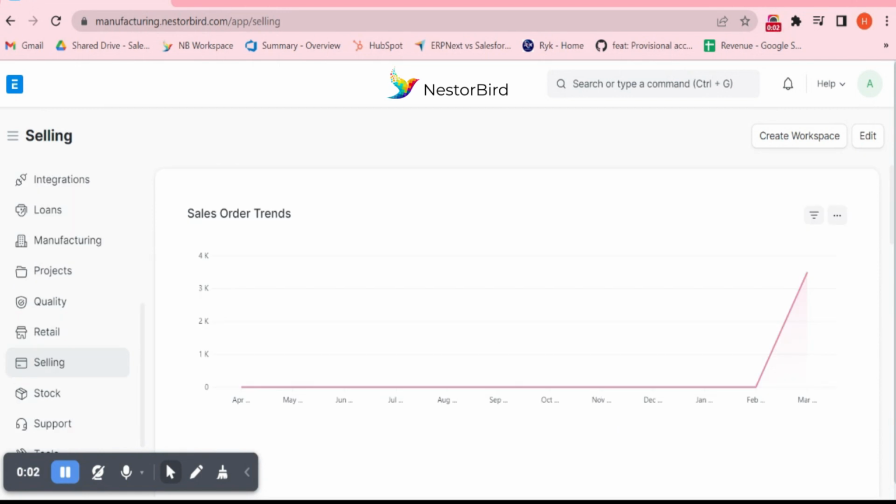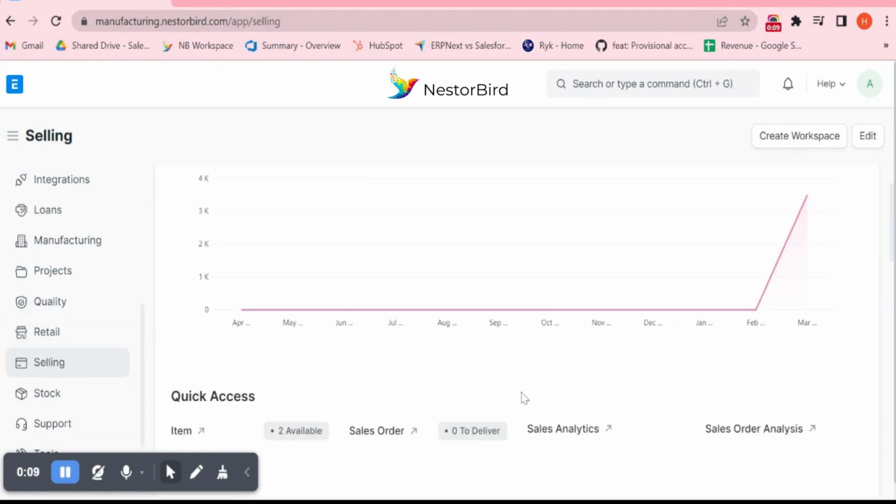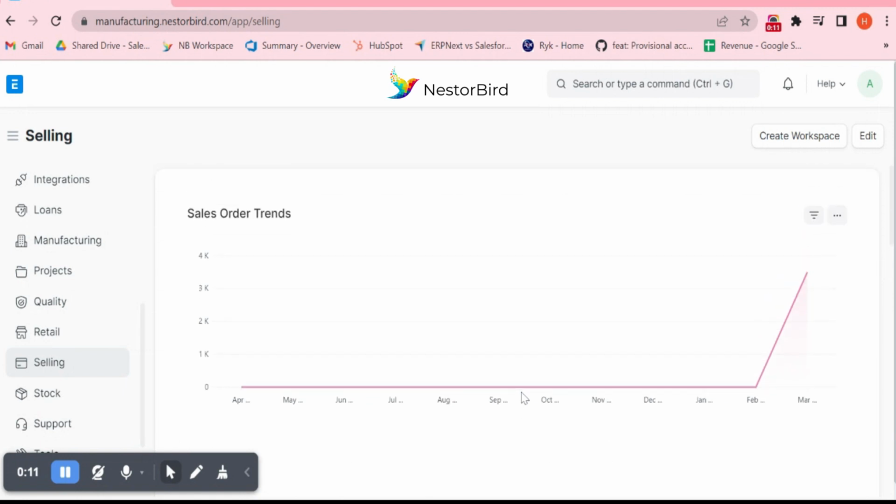Now, let me explain the selling module. As you can see, I've selected the selling module from my left panel. And just like the stock module, you can see again a chart, that is, sales order trends on your selling dashboard. You can customize these charts or you can prepare your own dashboards.